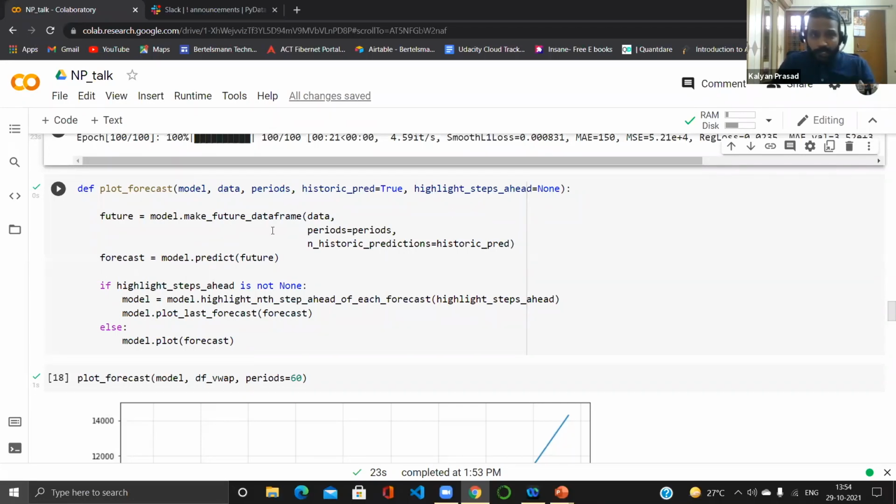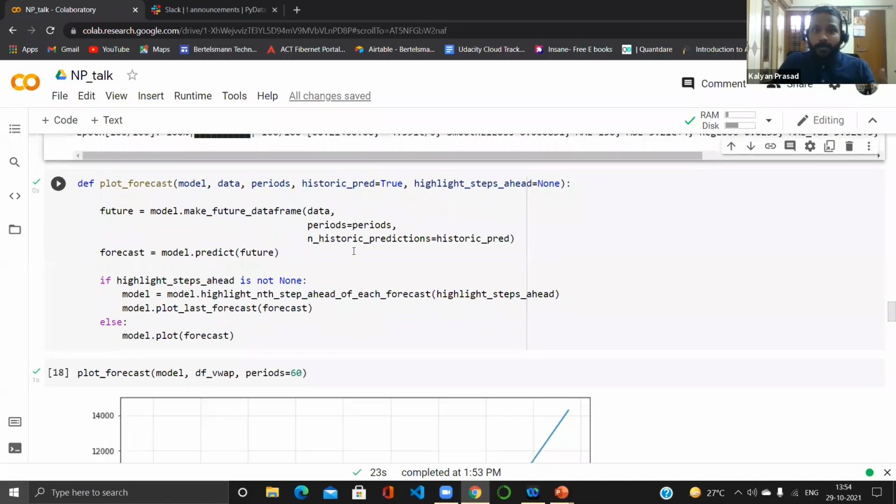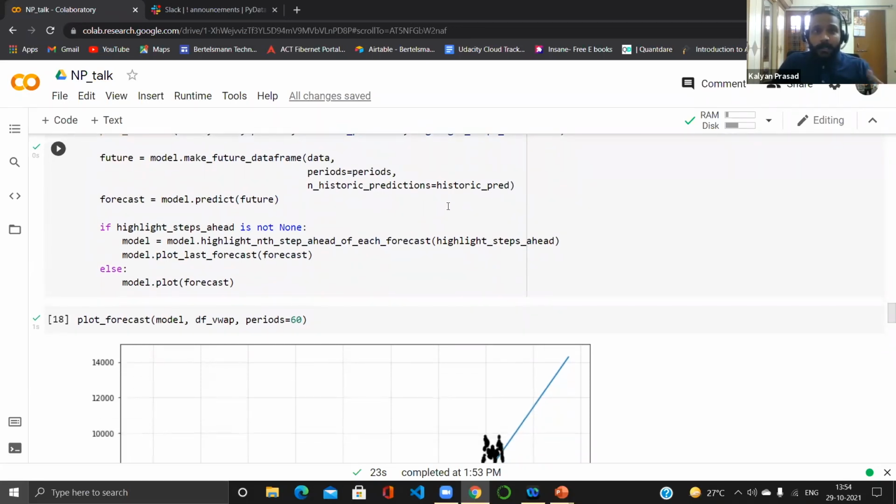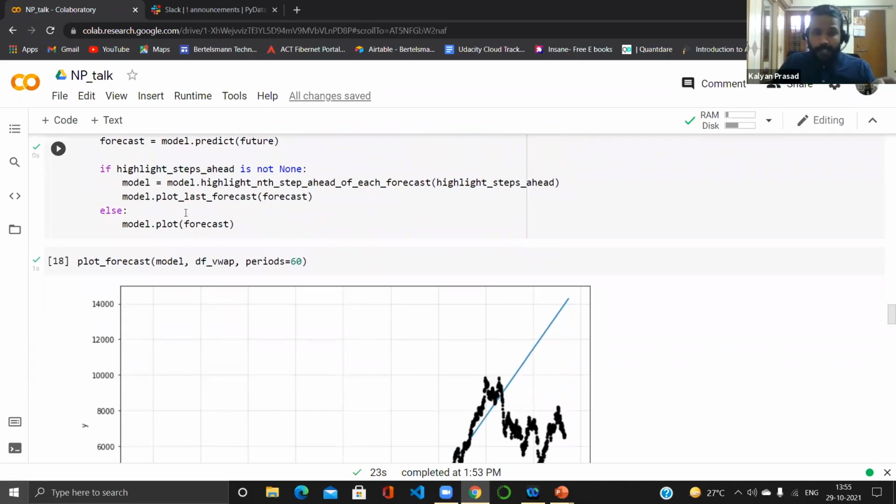Now I'm creating my future data frame here. I've used model.make_future_dataframe, where I'm passing my data, giving my periods, and also giving my historical prediction data. Once I've created my future data frame, I'm passing it to the predict function to return the forecast on the data. I also wrote a quick conditional statement here: if highlight_steps_ahead is not None, I want my model to highlight the step of each forecast line in the plot. Otherwise, simply plot the model forecast. So this is exactly what this snippet of code does.